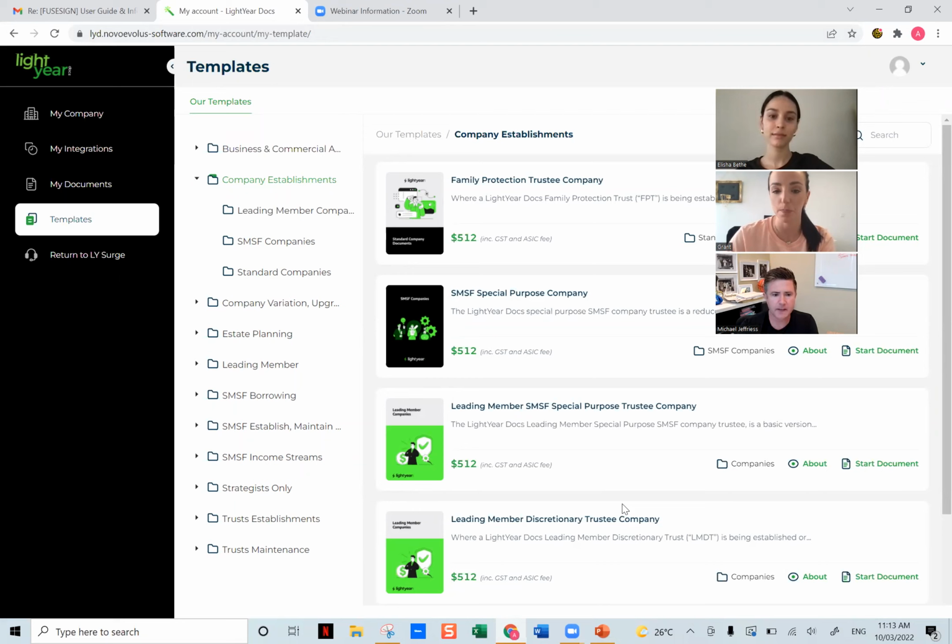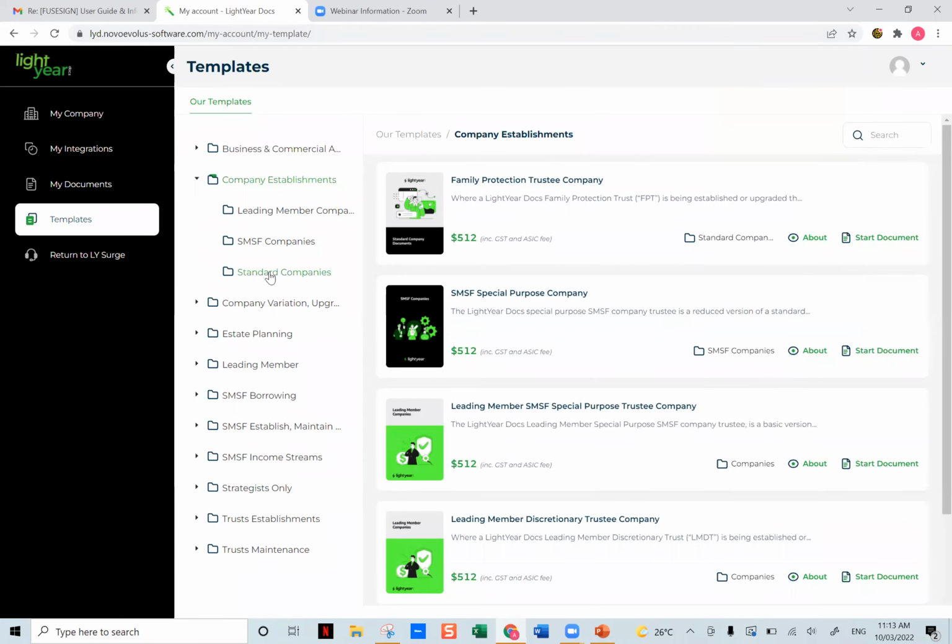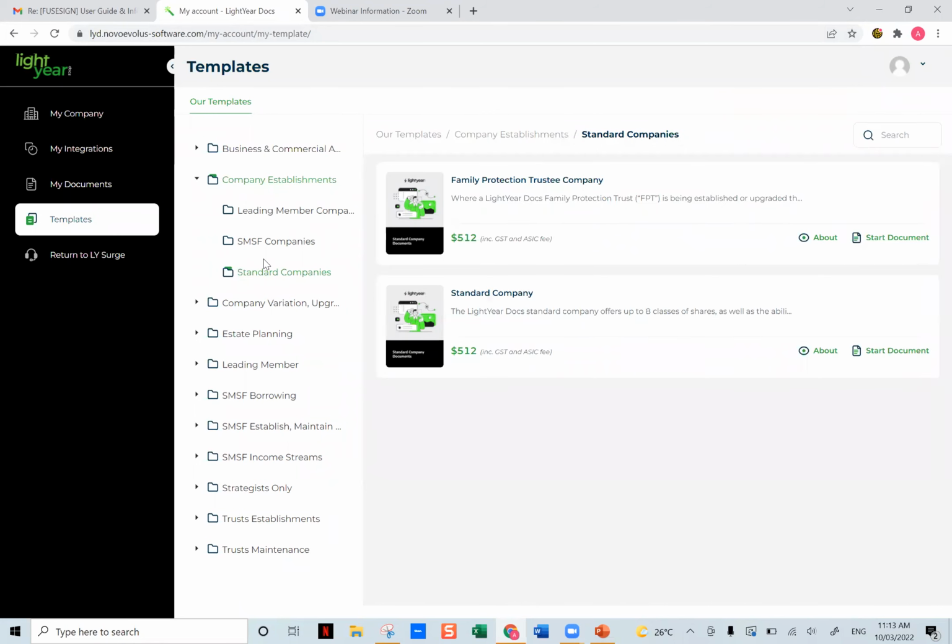Yep. So standard, do you want to just click on standard companies? So standard companies has got 8 classes of shares. The big difference between our standard company and others is that we have the ability to provide a successor director solution within it. So as you set it up, you can create the resolution, but our constitution actually discusses, in a clause, the utilisation of a successor director.